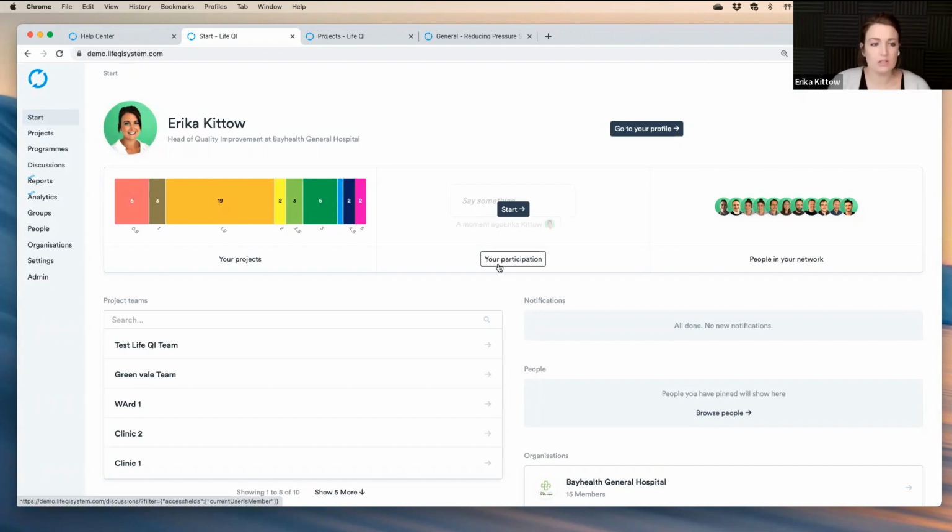So just in terms of navigation, on my start page here, you can see I've uploaded a profile image, and you can see my job role and where I work. We've got a quick glance bar of my projects and where they are on the IHI project progress score. And I'll come back to that score slightly later on.